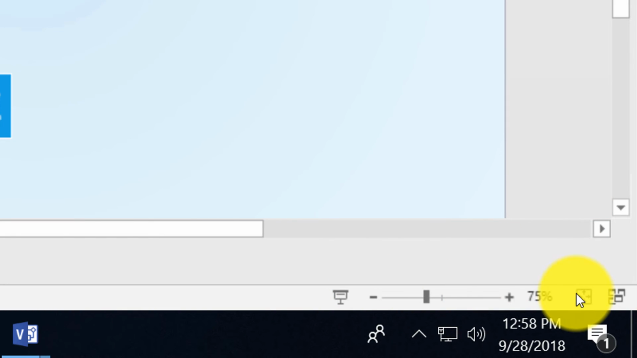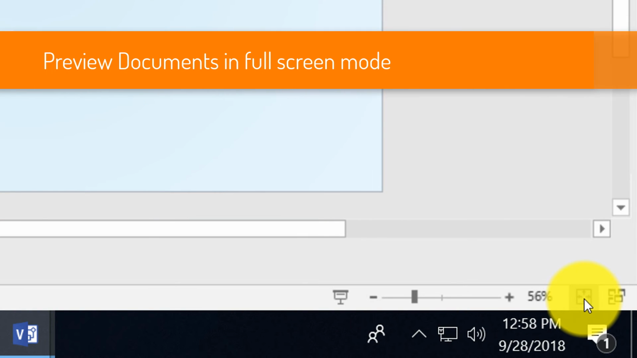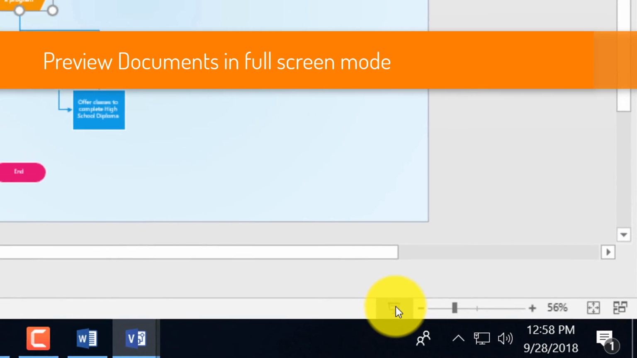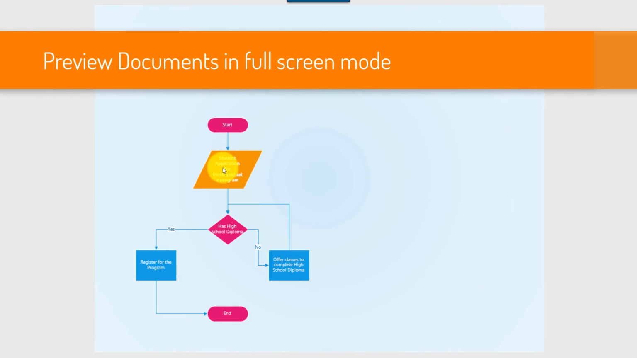Since we are in the bottom right corner, you can also use the fit to window function. It's available right here, and you can also use a full screen mode just to preview how your diagram is going to look without any menus and any additional things. To exit this mode, you just need to click the Escape button.